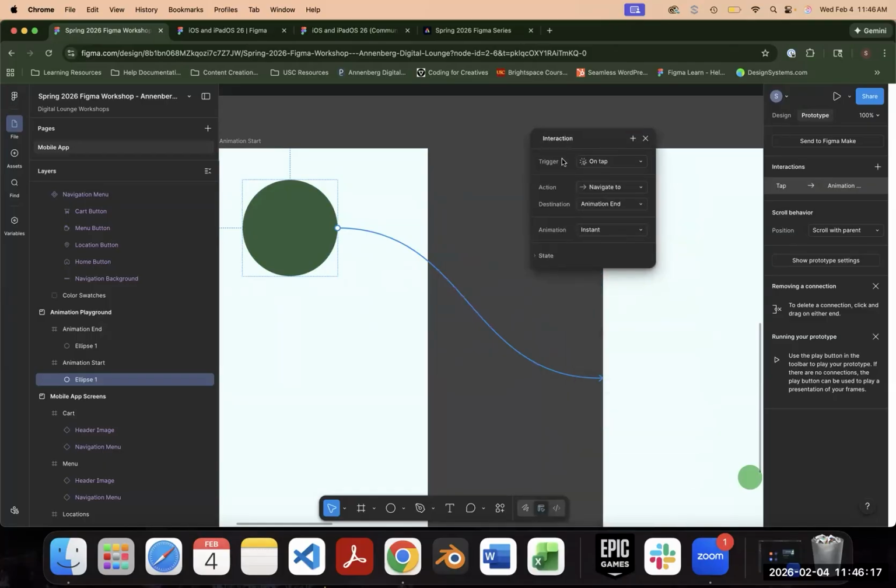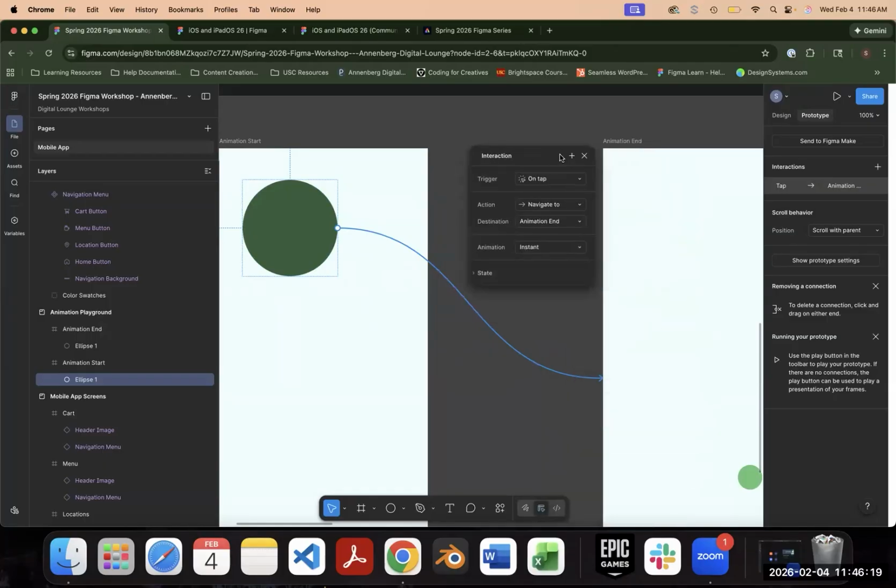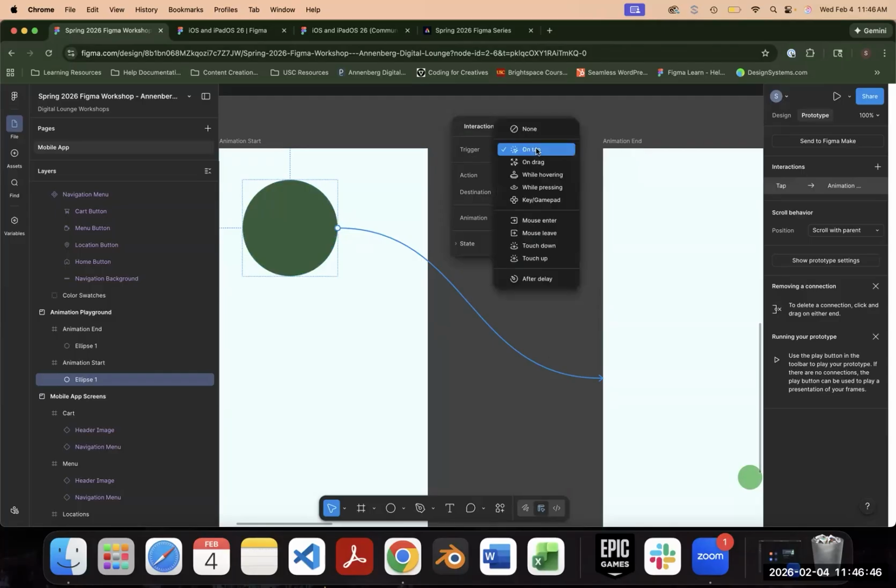And then now you should get this little pop-up called interaction. So the interaction has a couple of different properties here. The first one is going to be your trigger. So this is going to be what is the action, what is the thing that actually starts this? So when we click and drag and move it, it's going to give us on tap by default. But if we click on there, we got a couple of different options. So we also have on drag, which would be if you wanted to drag something and then something happens.